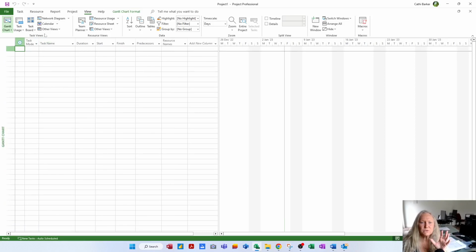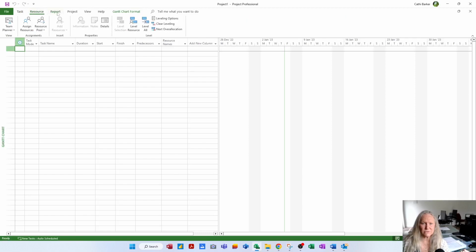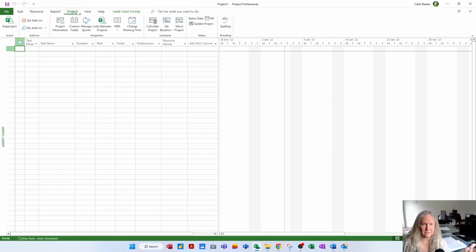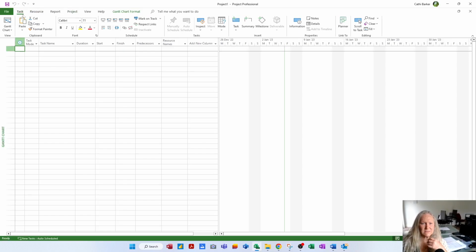Now, looking up towards the top here, this big panel across the top, if you don't know, this is called the ribbon. It's got ribbon tabs like task, resource, report, project, etc. So if you're asked to go to the project tab in the ribbon, that's what that means. Now, if I go back to task, for example, you can see there's a little green line under it. So that's how you know which ribbon tab you're in, the little green line.